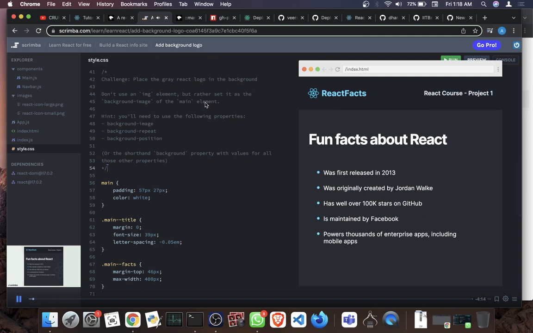I actually debated a little bit whether or not I should include this as a real challenge for this section, only because it touches on some CSS that you may not be super familiar with. But in the end, I settled on remembering that you guys are capable and you can use Google to your advantage just like a real developer. So here it is. I decided to add it in. Your challenge is to place that gray React logo in the background.